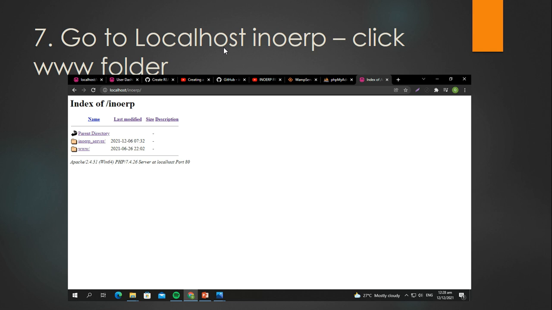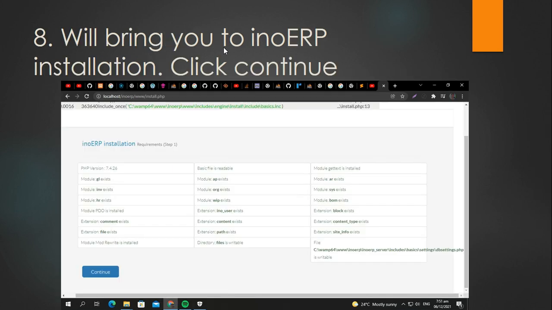Then the next thing you need to do is open another tab and go to localhost slash ERP. The ERP folder is the one you created in the previous explanation, where you extracted the file and pasted it to the www folder. So click the www, and it will redirect you to this site. Once the site appears, all you need to do is click continue. This is the ERP installation.